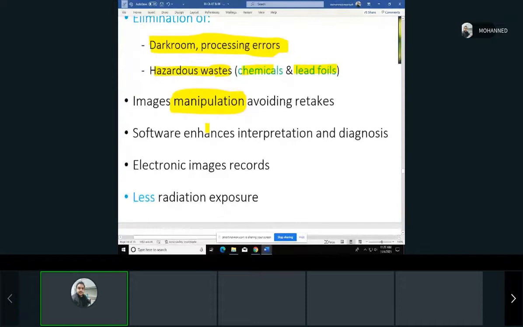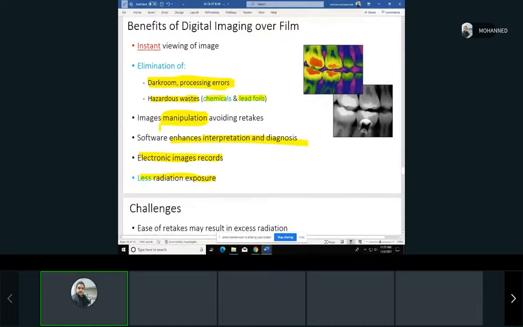And definitely we have less radiation. And we don't have to keep the x-rays somewhere else. If a patient needs a duplicate, we can email it to them. There are a lot of good things with digital x-ray, definitely. And you can see some of these softwares will change the color depending on the type of the filling. So good things.